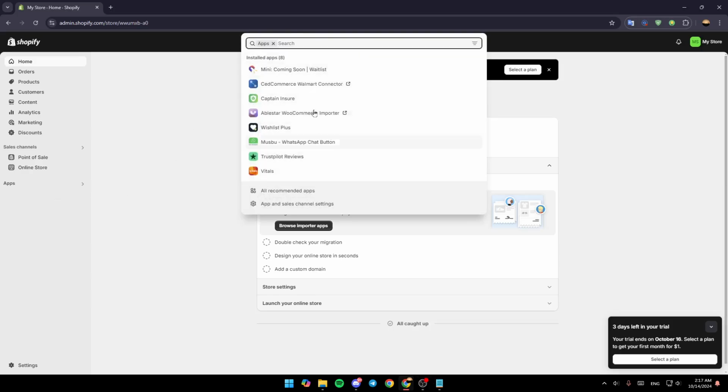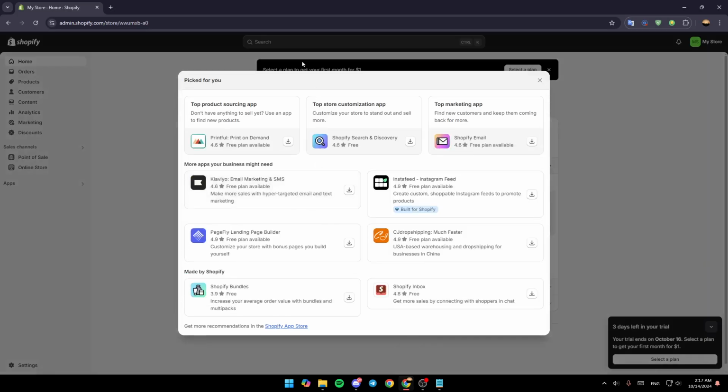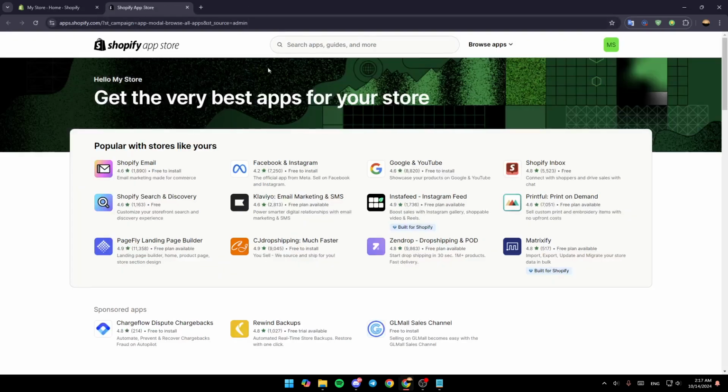And then once you do that right here, you're going to find all of your installed apps. And then here in the bottom, you're going to find all the recommended apps and also app and sales channel settings. Click on all the recommended apps, and then here in the bottom, you're gonna find Get More Recommendation in the Shopify App Store. Click on Shopify App Store, and then you're gonna be redirected to it.